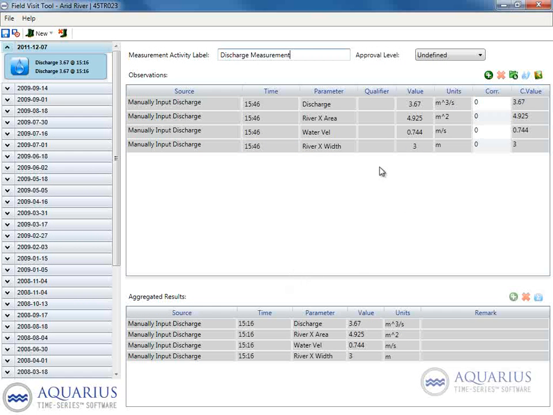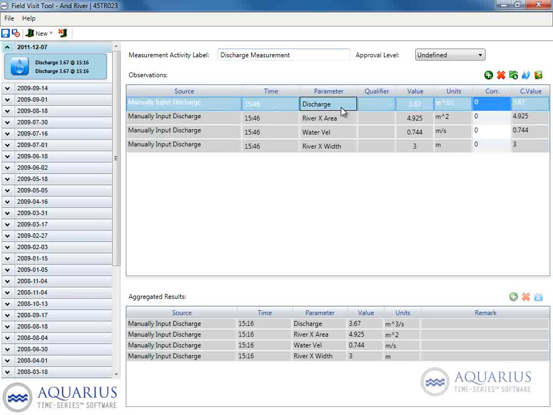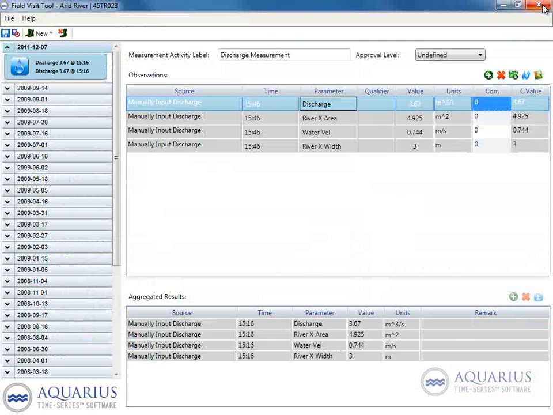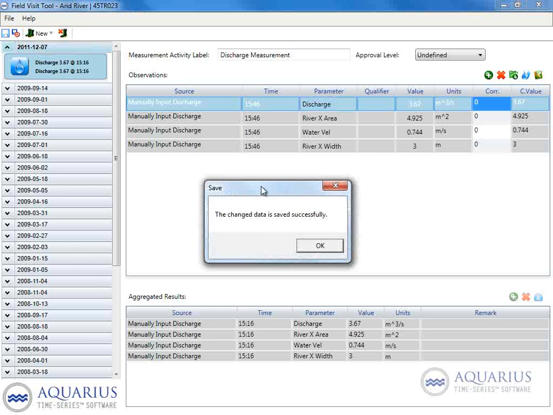And you can see here that these observations have been added to this measurement activity, including my discharge. Of course, it's not a complete discharge measurement. I haven't entered in all the panels yet. And if I wanted to, I could hit this blue Measurement Details icon and keep adding more panels until I've fully entered the measurement. Be sure you click Save to save your measurement activity and your field visit before exiting the field visit tool.